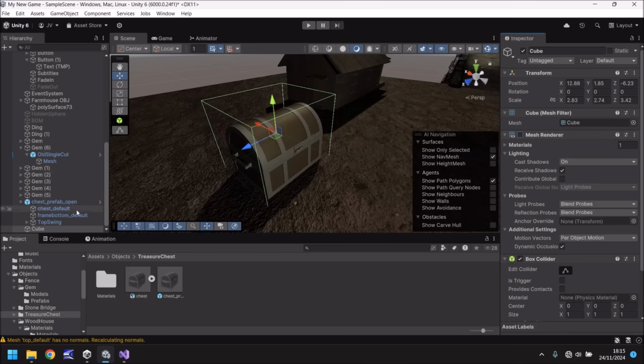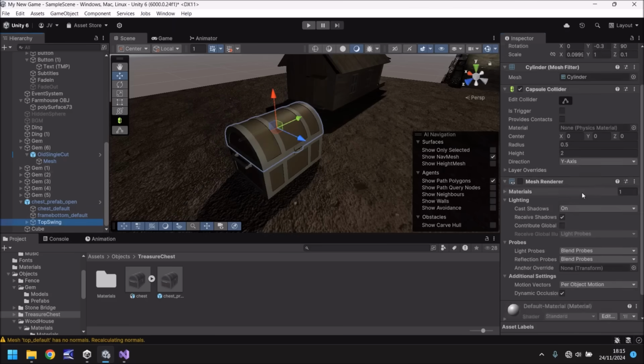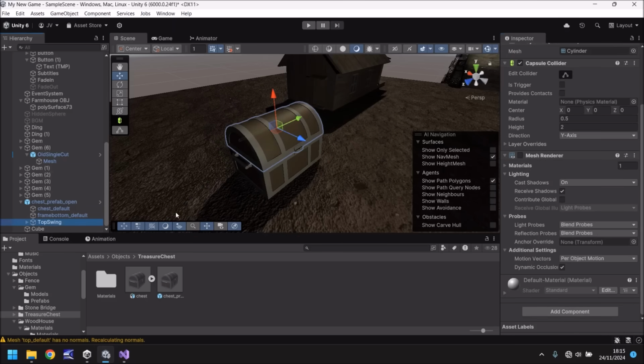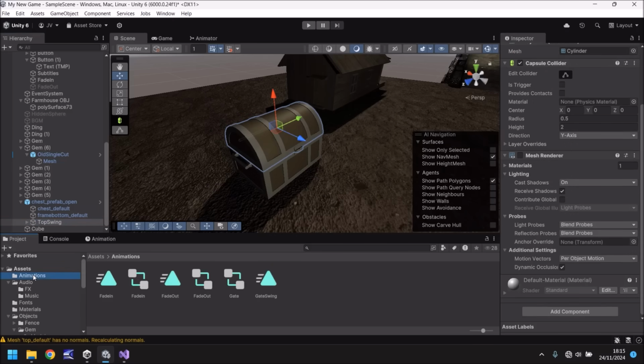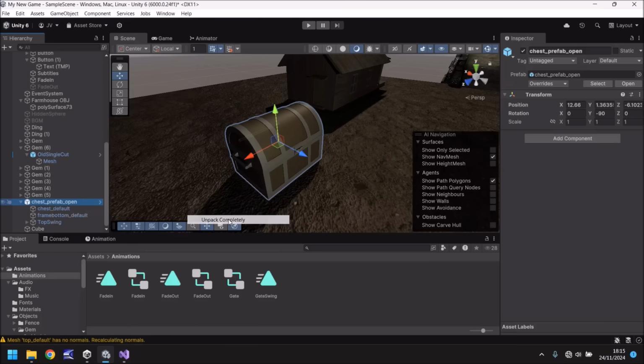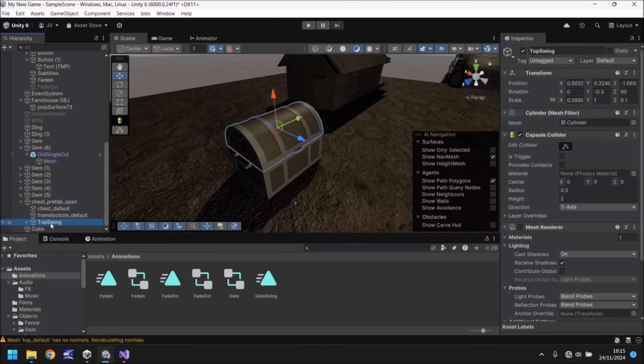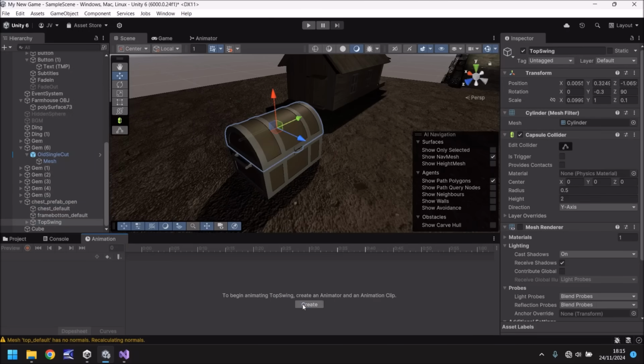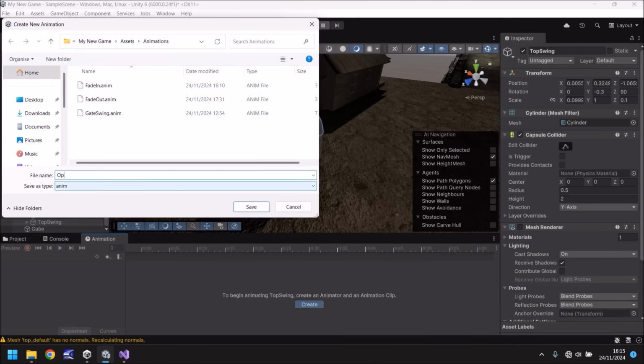Next thing, what we need to do is on top swing, we need to add an animation to it so it swings open. So let's go to our animations folder. Make sure we are on top swing. In fact, should we unpack the prefab first? Let's unpack it just in case. So let's right click, prefab, and unpack completely. Back on top swing, onto animation, click create, and we'll put open chest.